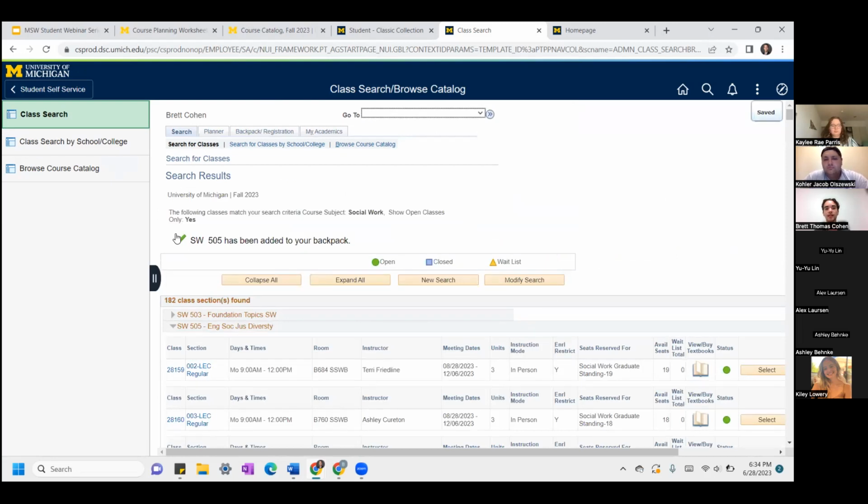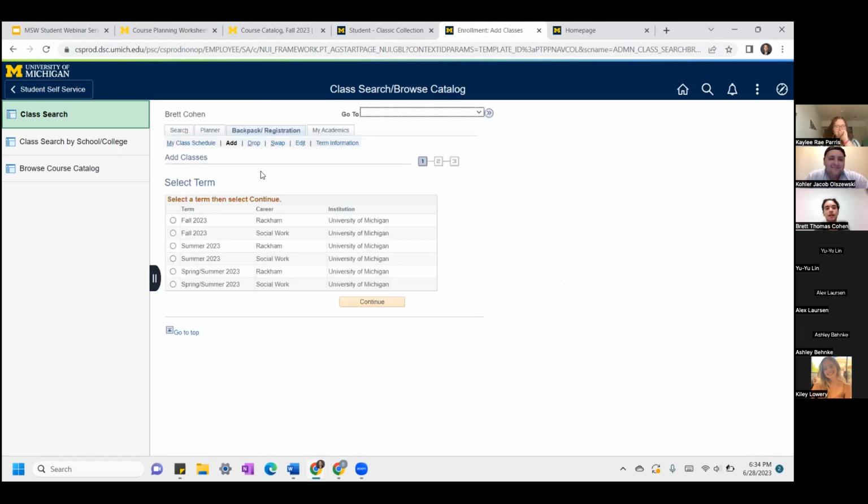And so now it has been added to my backpack, as we can see here. When I feel like my backpack is all set the way that I want it, or maybe I just want to check in on my backpack, I can go to that mode up here by clicking on backpack. It will show you all the terms that you have a backpack for. I mentioned at the start of the call, I am in both the School of Social Work and the higher education program, which is under Rackham. So that's why I have these separate options.